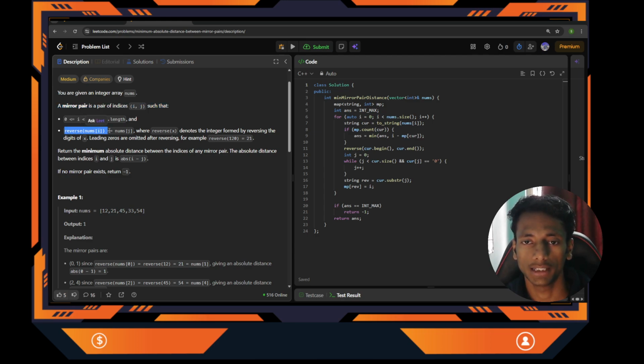Reverse of nums[i] equals nums[j], where reverse(x) denotes the integer formed by reversing the digits of x. Leading zeros are omitted after reversing. For example, if we reverse 120, it will be 21, not 021. Return the minimum absolute distance between the indices of any mirror pair. The absolute distance between indices i and j is the absolute difference, abs(i - j). If no mirror pair exists, return -1.